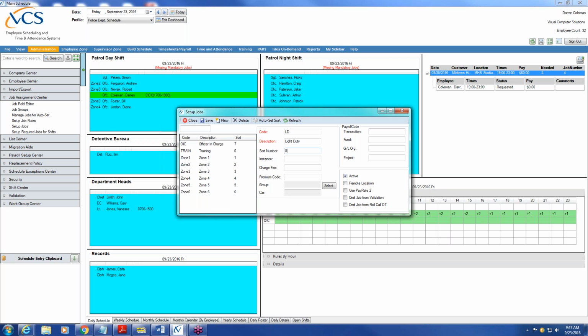Now, light duty probably does not affect pay, but it certainly may affect staffing. In other words, if I had minimum staffing requirements for a particular shift, but I had someone who was on light duty, then they should probably not count towards my minimum staffing requirements.